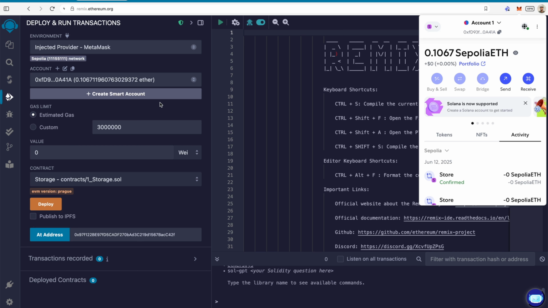Now what I need to do, after I've selected the injected provider as MetaMask for my environment, is confirm the address, which is the account here, to be the same. I confirm the balance to be the same. I confirm the network to be the same. That means everything is settled.